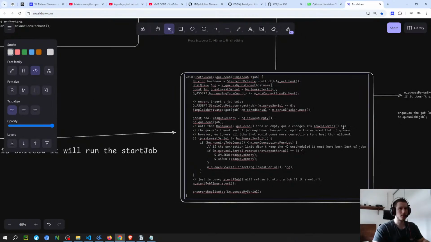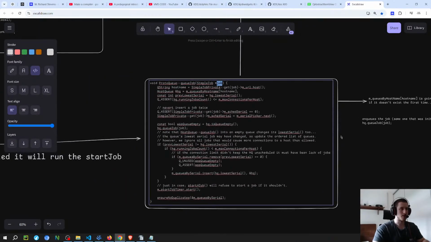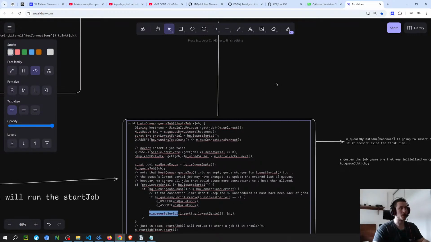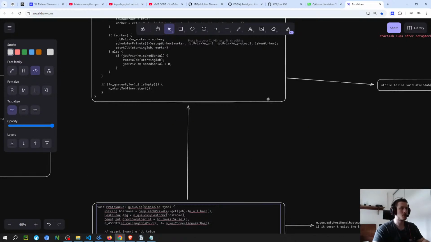So that job, as far as I understand, is going to be the same one that puts on the queue here. So this job here is the class there on the beginning. So it puts this job on the queue, and then it puts the queue on the map, on this map here. From this proto queue class, which initializes on the scheduler.